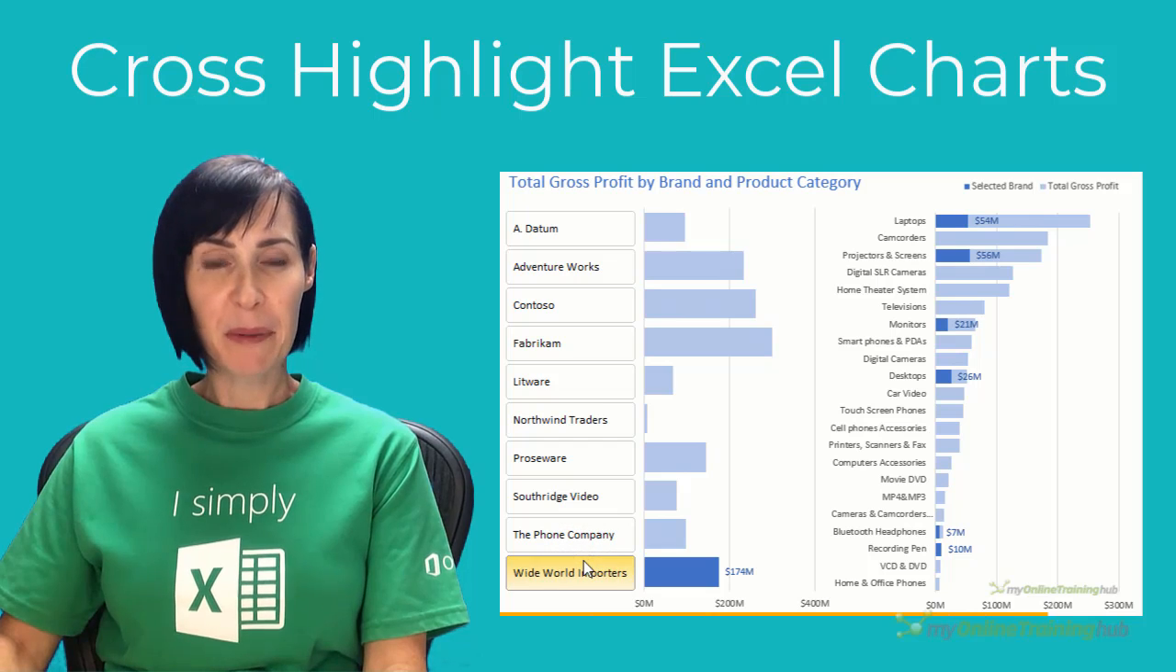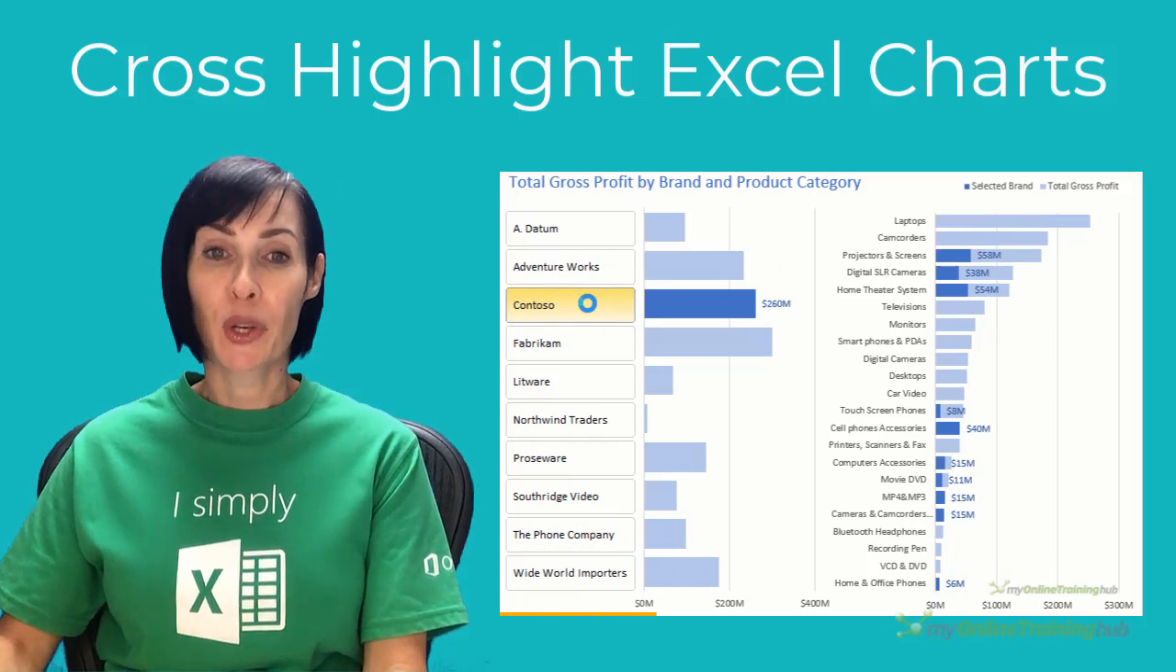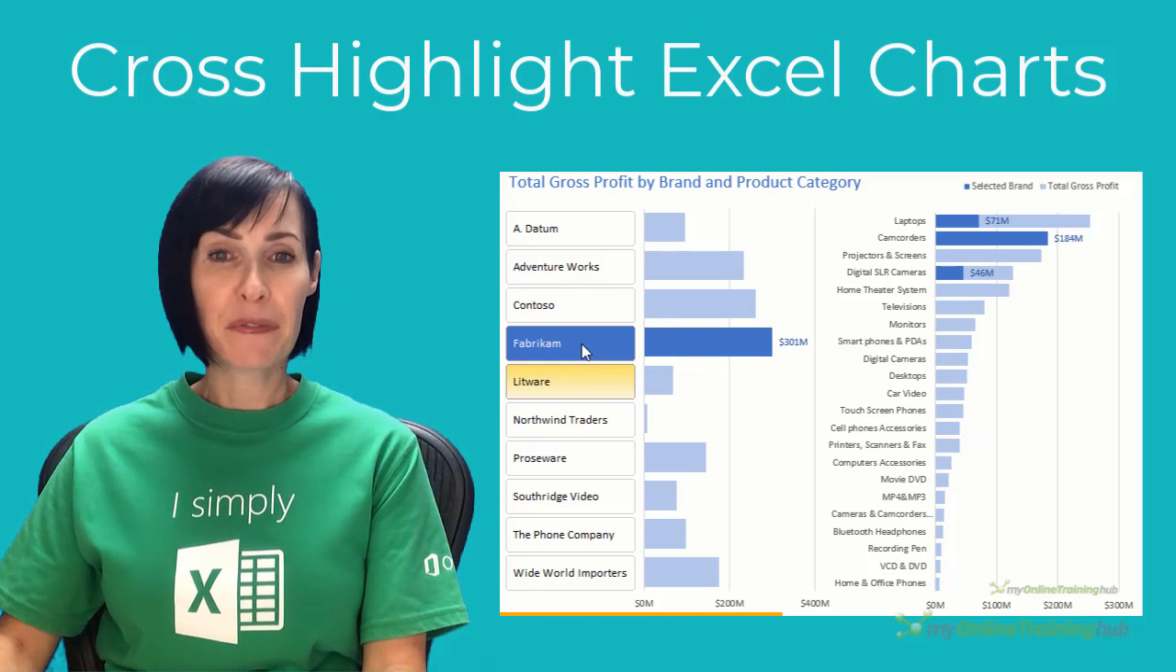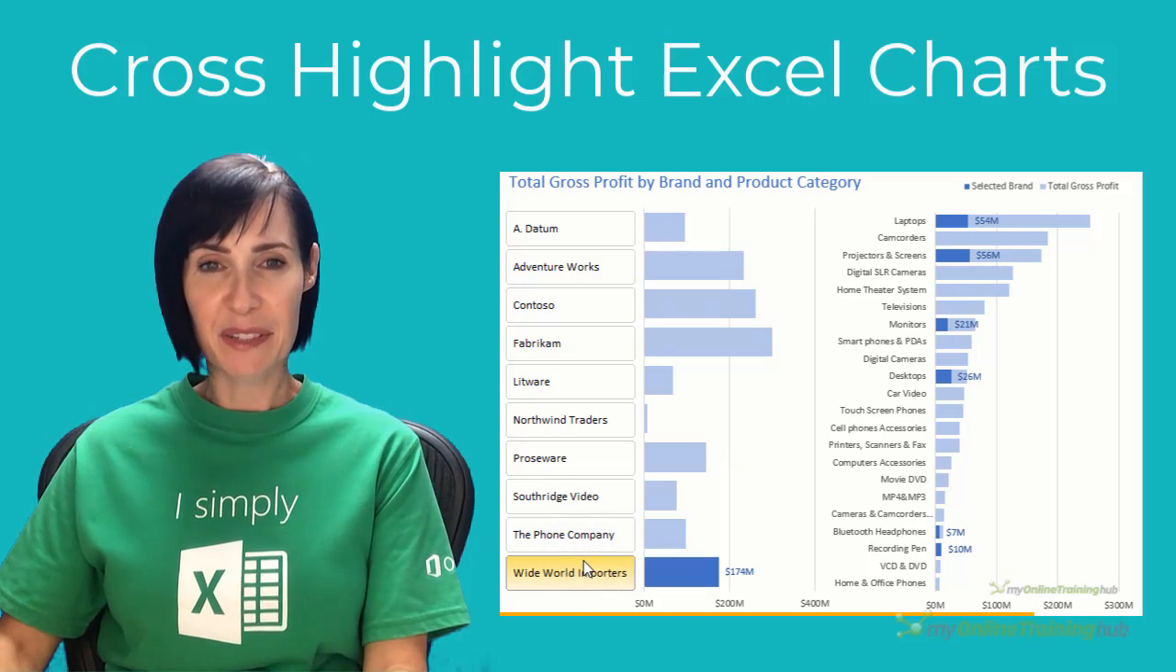Now, I'll be using Power Pivot charts for this. However, if you don't have a version of Excel with Power Pivot, you'll find an alternate way using formulas included in the file that you can download from the link in the video description.